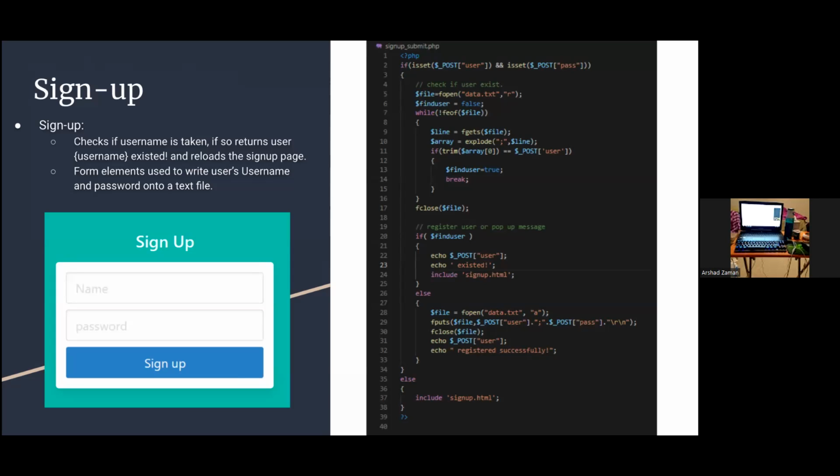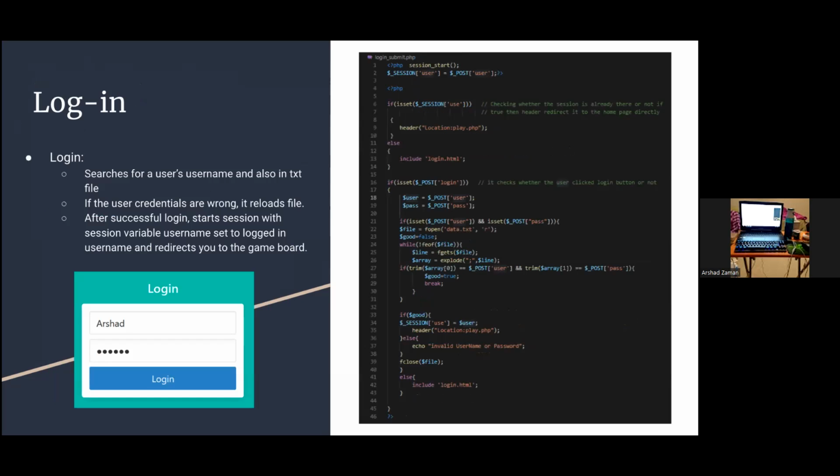On your right, the top part, it checks if you filled in the post username and the password fields. And it checks if the user exists in the file. If it exists, it returns that the user exists. Else it adds you to the data file. And then it says registered successfully and gives you a link to the login page. Could you go to the next slide?